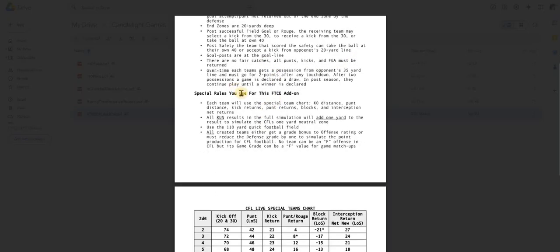Overtime, each team gets possession at the opponent's 35-yard line and must go for 2 points after any score. After 2 possessions, the game is declared a draw. That would be, I get the ball, I score, you get the ball, you score, I get the ball, I fail to score, you get the ball, you fail to score, and then we call it a draw, right?